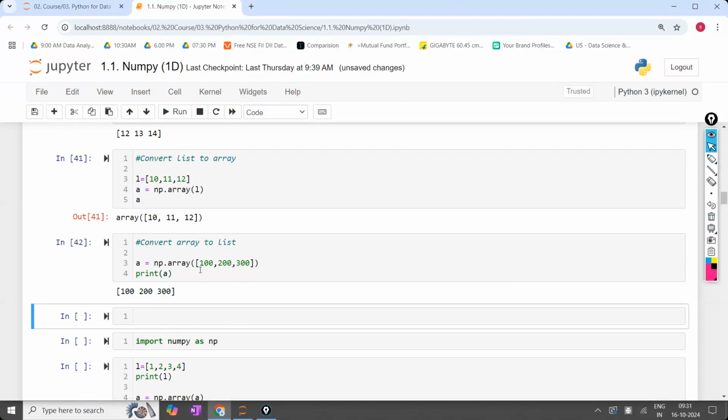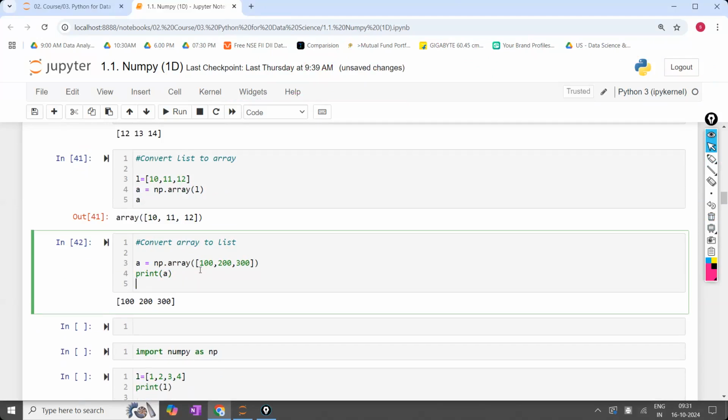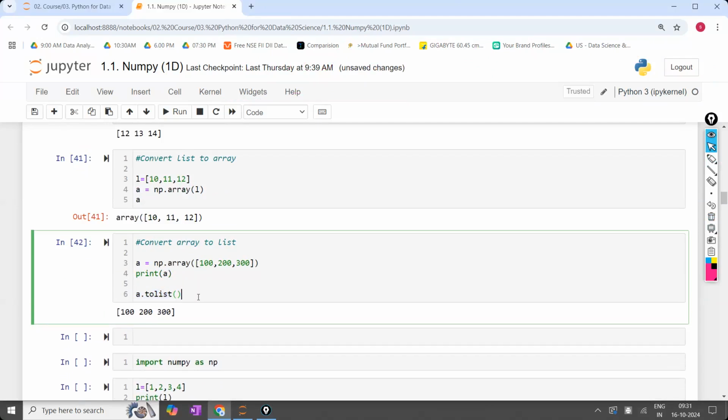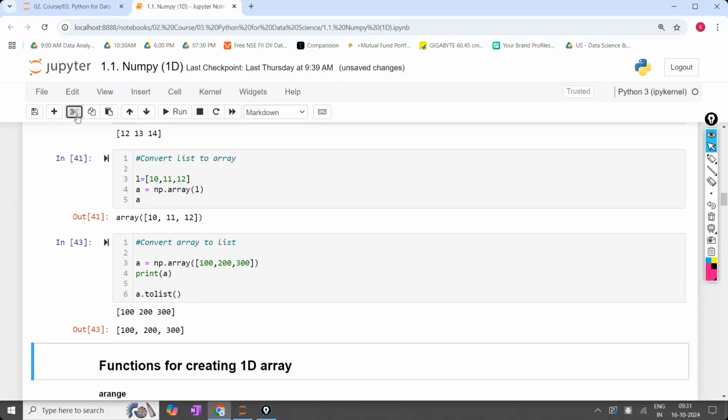How to convert an array to a list means you are going to write dot tolist. tolist means it will convert to list. Is the point clear, guys? tolist will give you the list. Array to list. How to convert list to array? np.array. Is the point clear?